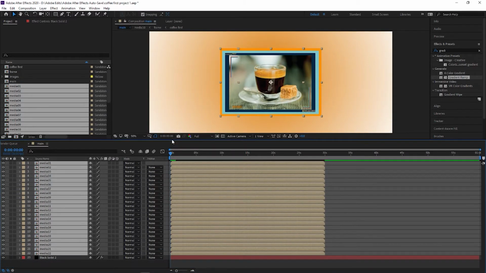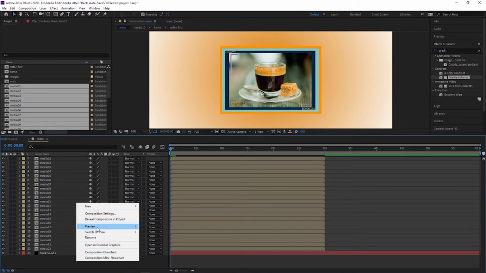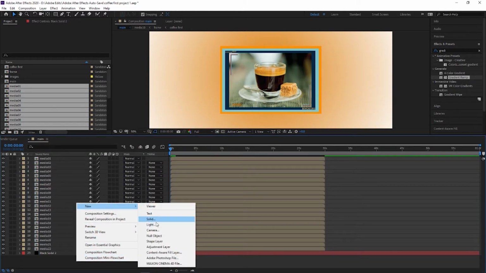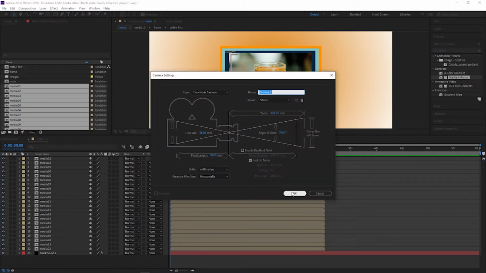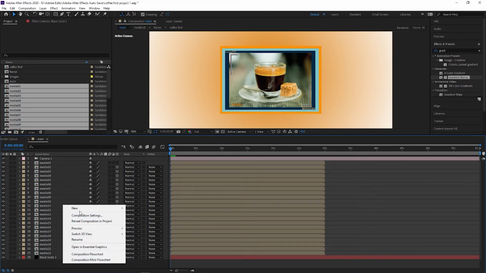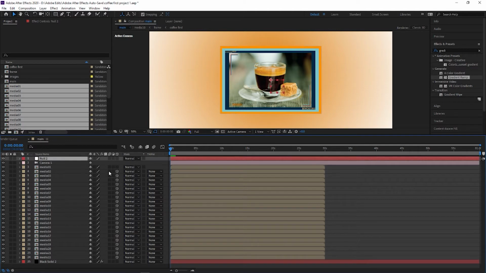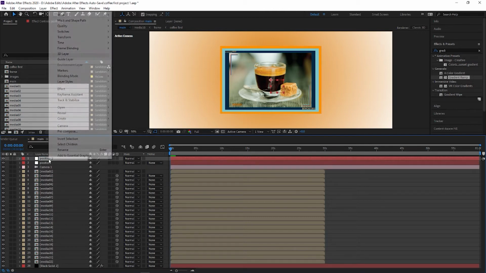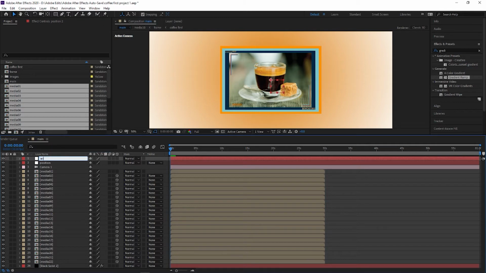Now let's create a new camera, a two-node camera I'm creating here, and open the 3D layer for all the layers, which allows to manipulate all the layers as three-dimensional. Now create a new null object, and let's rename it as position, and let's duplicate that null layer and rename it as wiggle. With that, we'll give a small expression to all the layers. Open the 3D layer for those two layers as well.